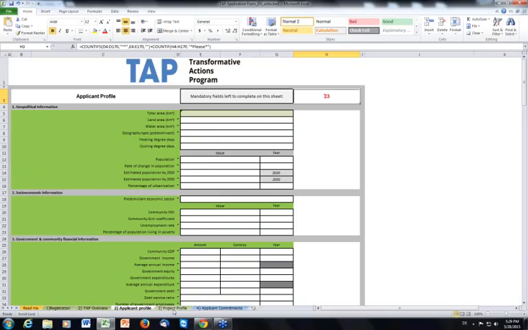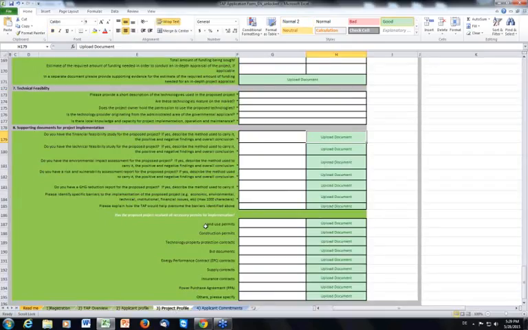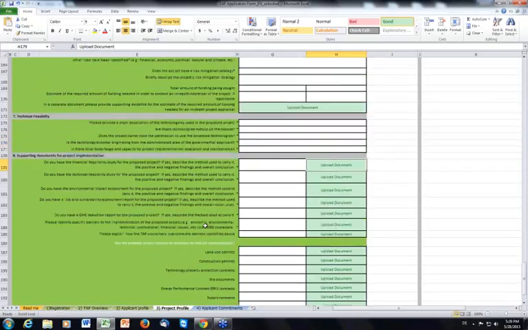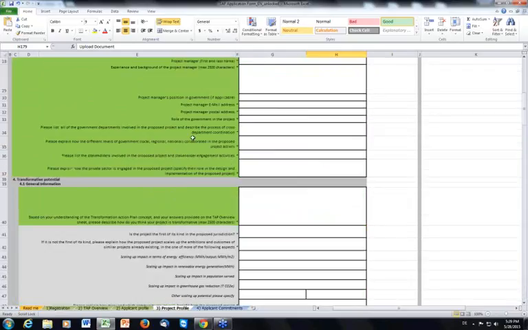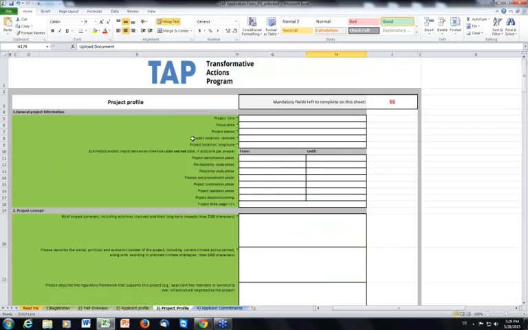Moving on to the next tab, the Project Profile tab. Now this requires the applicant, sorry, let me scroll back up. This requires the applicant to provide more detailed information on the project. So as you can see, they will provide general project information such as title, focus area, project status, and others.